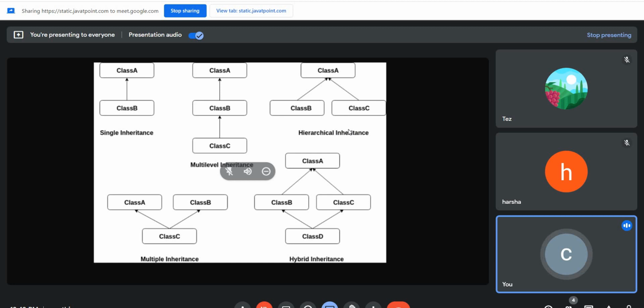And hierarchical, you can see it's like inheriting from two classes, like inheriting from our father and from our mother. Here we have two parents, and from them we inherit everything. And you can see here, class C cannot have the properties or methods of class B, and class B cannot have methods inside class C, but class A can have the methods inside both class B and class C.